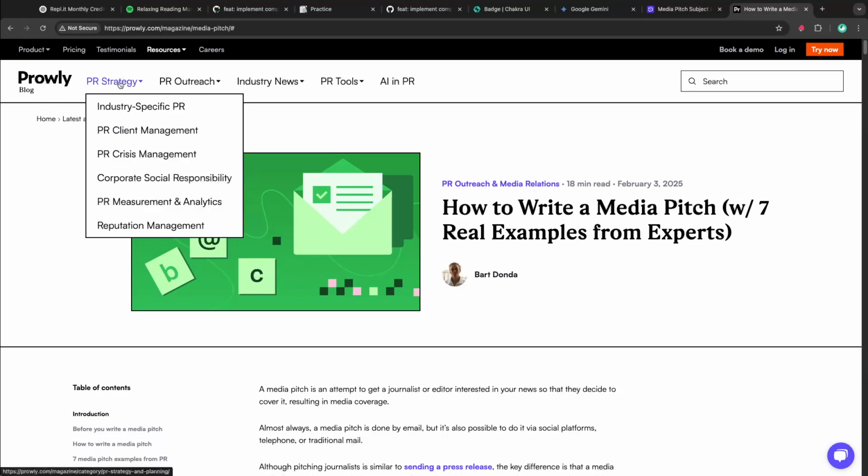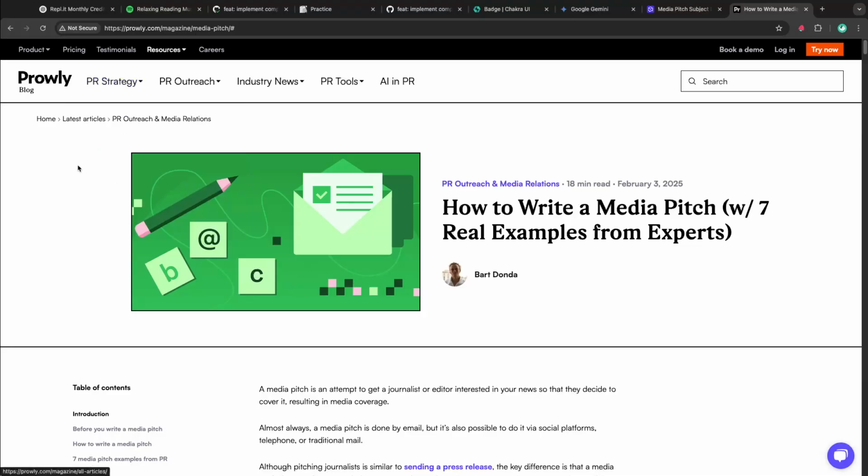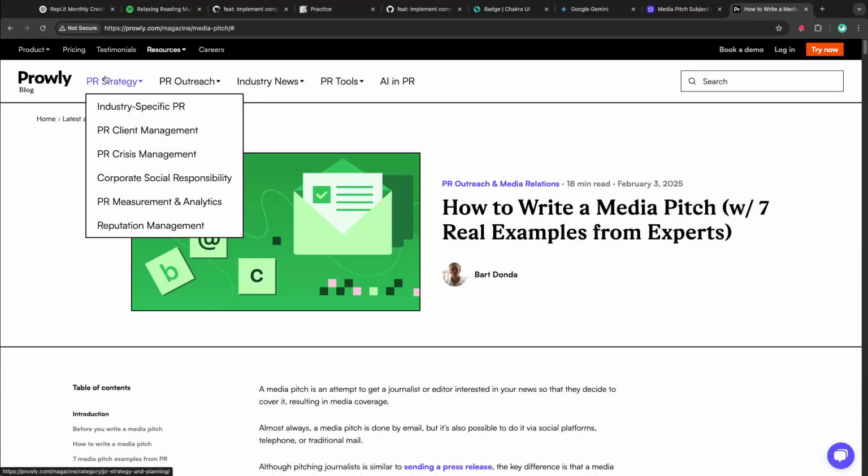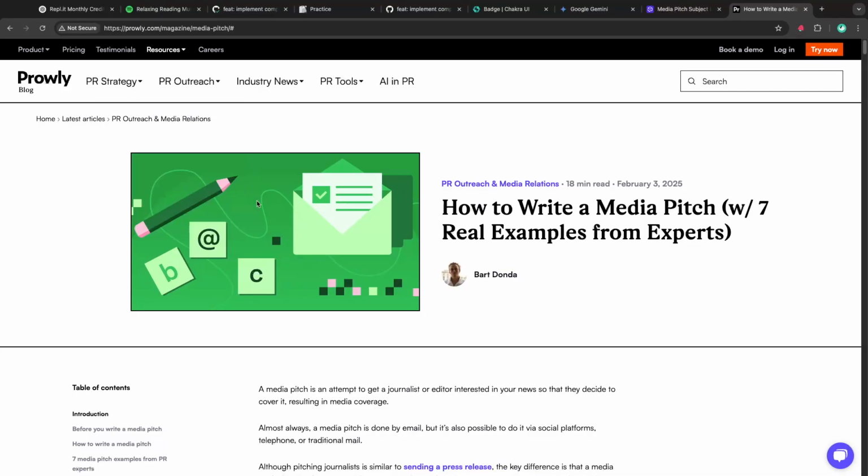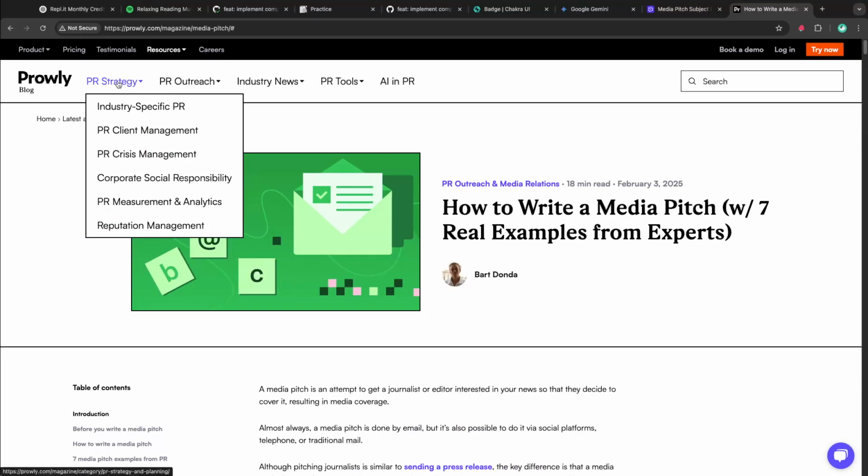Then you go to the PR strategy, you click it, and you see that everything has this black color, medium size border. I think that's kind of cool. It's kind of refreshing to see. I always like minimalistic designs, so I'm pretty happy with this. As long as it has consistency, I think it looks really cool.